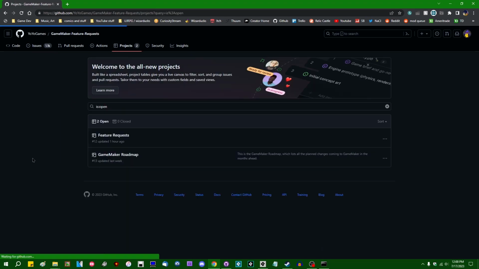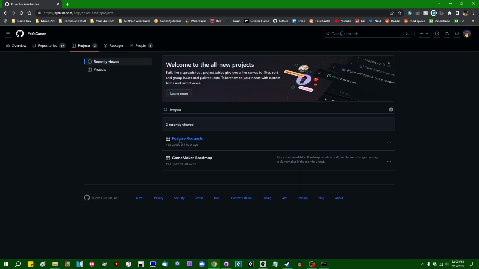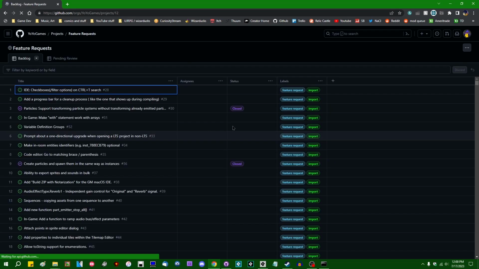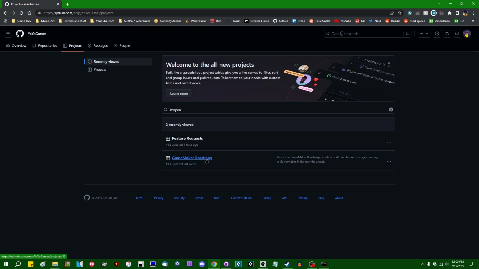So related to this, if you want to see more about the status of GameMaker, you can go to the Projects tab over here in the Feature Request Repository. You can also go to the main GameMaker organization, and up here there is a Projects tab which has been linked to that repository. And you can see the list of feature requests, and this is basically the project management board that YoYo Games themselves are now using to sort and organize this. And you can filter the different feature requests through other means. And if we go back, we also have the GameMaker roadmap.